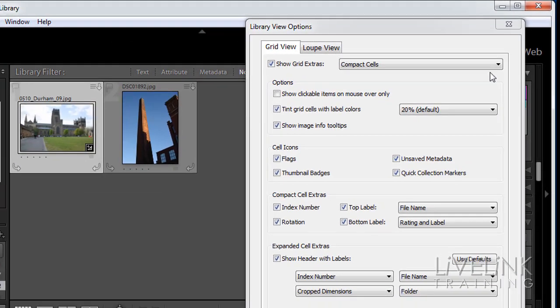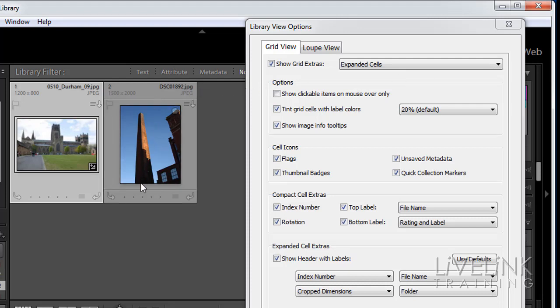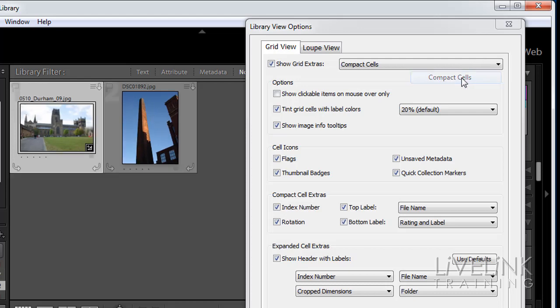Here we can decide whether we're working with compact cells, which are these here, or whether we want to use expanded cells. And this is where we've got some additional areas, top and bottom, where we can put additional information. Let's stay for the moment with compact cells.